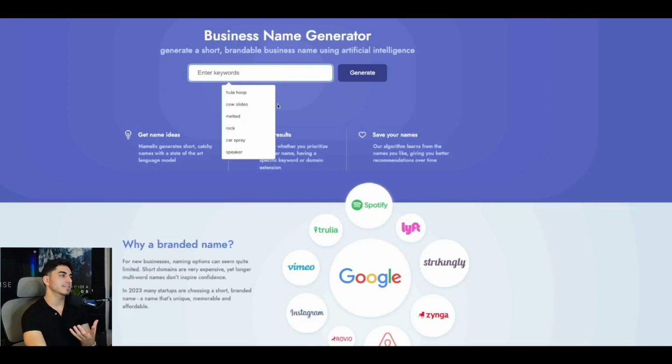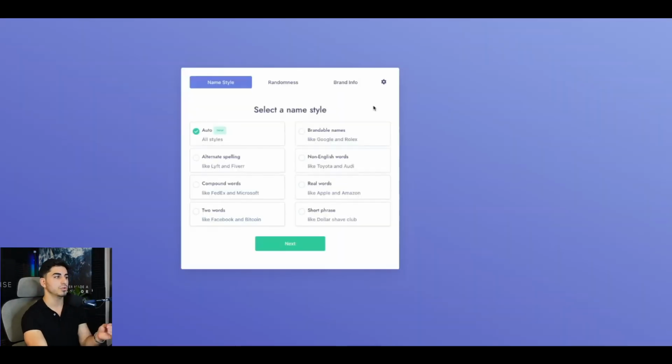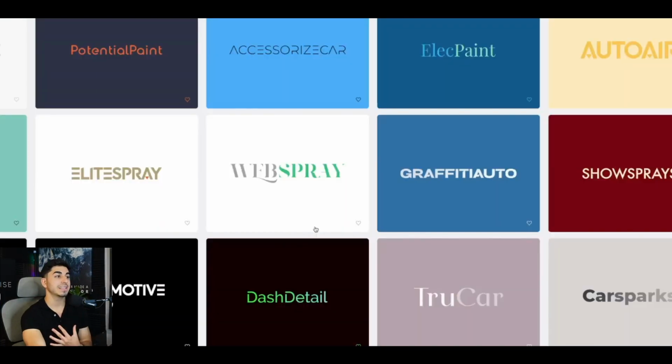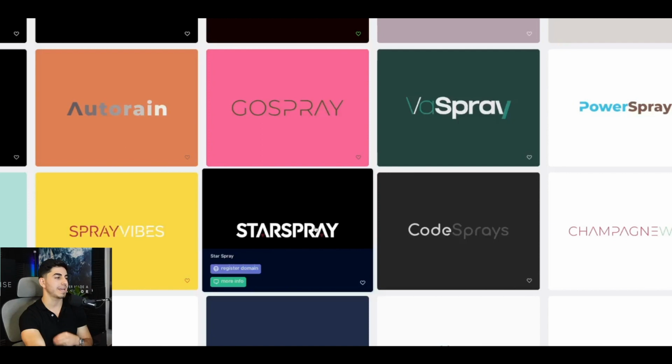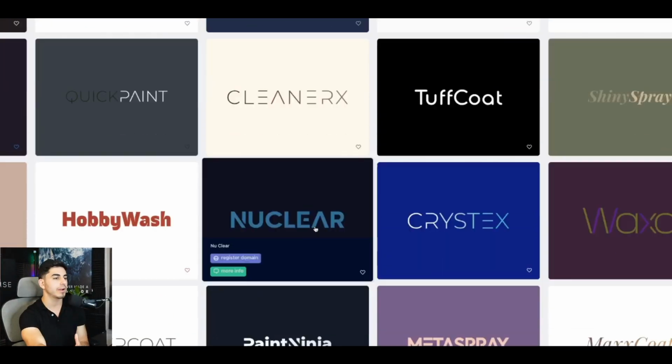So take a look. Let's say I wanted to sell cow slides, or better yet, a car spray. We're going to type in car spray and press generate. Just like that, you can choose a name style. So we're going to do auto, and then medium. And then we're going to keep it on car spray. We're going to press generate. And just like that, it's going to create hundreds of potential names for our product and brand, which makes it so much easier. And you can play around with this.